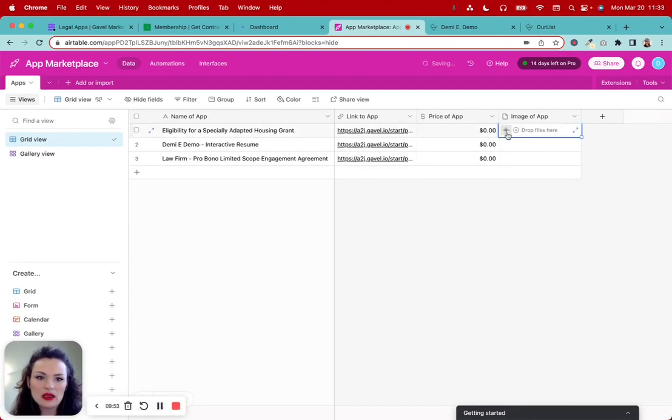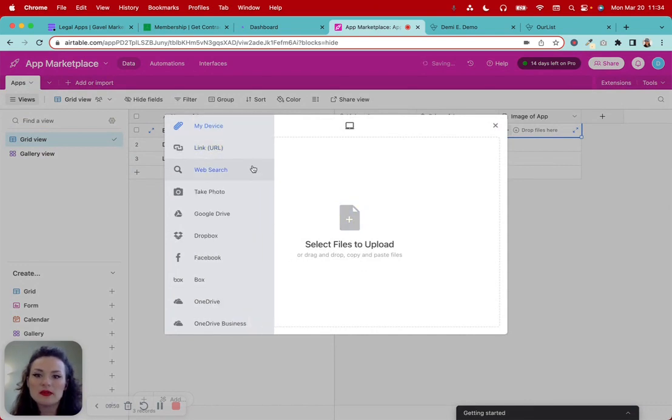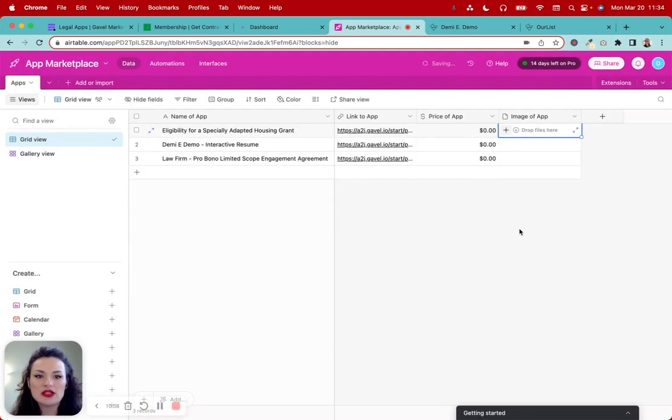You can also click on this plus button, and that will give you the option to select files in different ways: from your device, from a link, from a web search. You can take a photo, from Google Drive, from Dropbox, Facebook, and then you have Box, OneDrive, and OneDrive Business. So there's lots of different options for adding different types of files here as well.